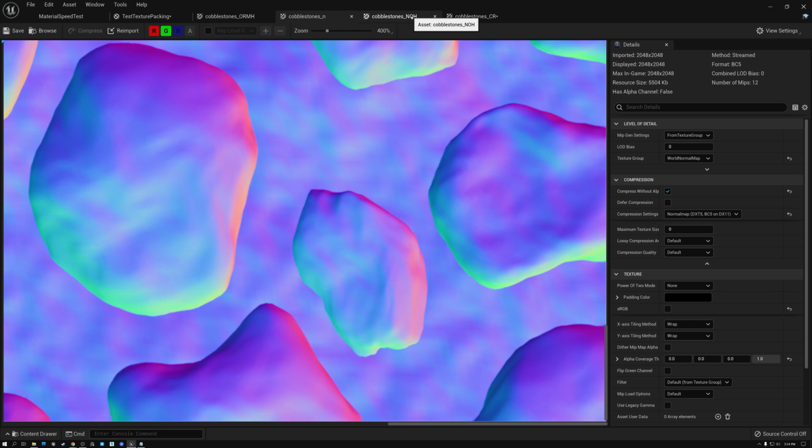But if I take a look at my NOH version, what you can notice, and I'm not sure if this is going to come across with the YouTube compression and such, is that there are a little bit of blocky artifacts going on here. Can you see that? Just a little bit of blockiness.